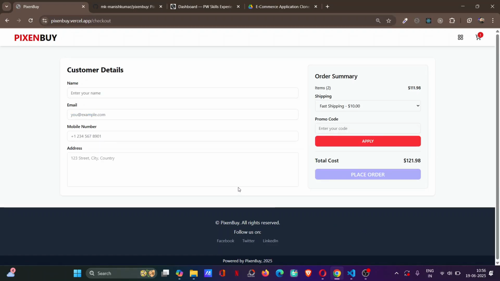Checkout page, as you can see, it is divided in 2 sections. At the left side, we have customer details where user can enter their name, email, mobile number, and address. And the right side, we have order summary. Now, as you can see, this place order button is disabled, and it will only be clickable when the user fills these details. Now, in the shipping, there are 2 options: fast shipping and free shipping. If we select fast shipping, then $10 will be added, and if we select free shipping, then those $10 will get deducted.